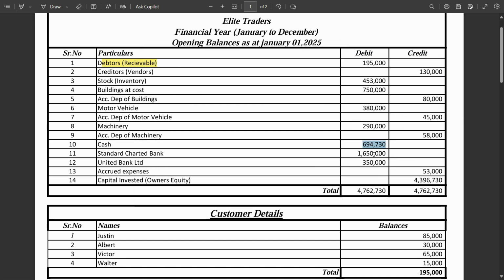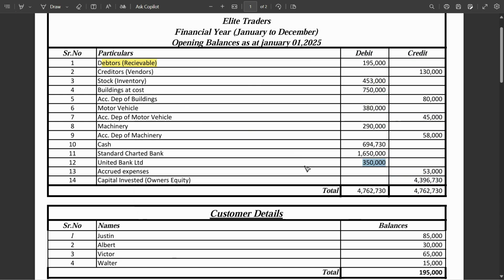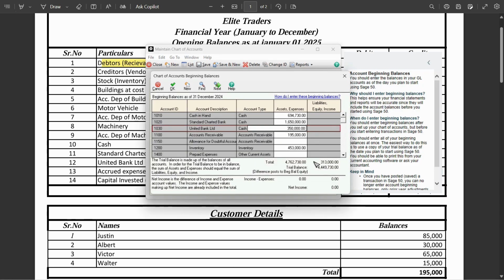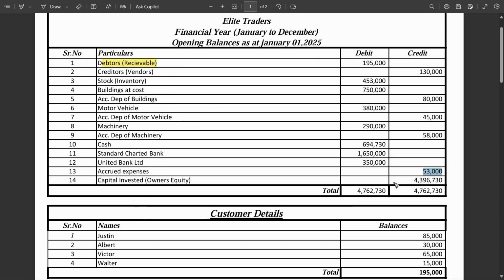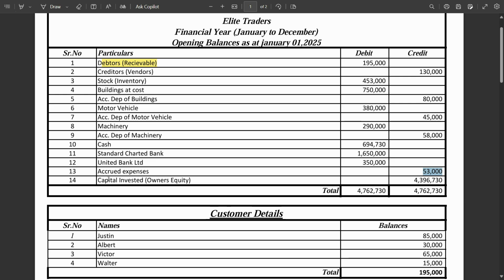Next one is 1,650,000, which is for Standard Chartered Bank. Let me just copy that and paste it right here. United Bank Limited, which is 350,000. Next one is 53,000, which is for accrued expenses. So since it is a liability, we need to move down. So there it is, accrued expenses, paste it right here. And the last one we have is capital invested, which is approximately 4396730.